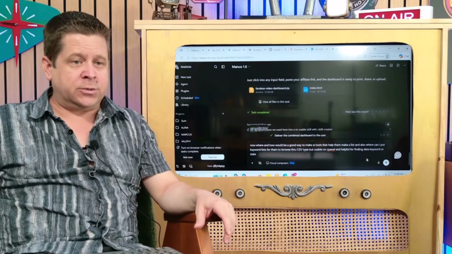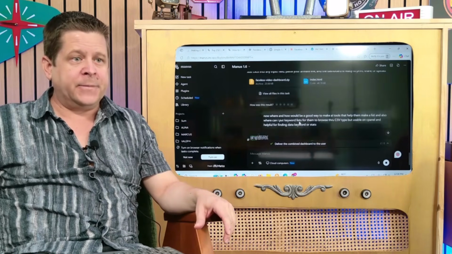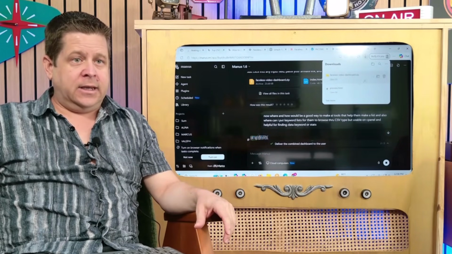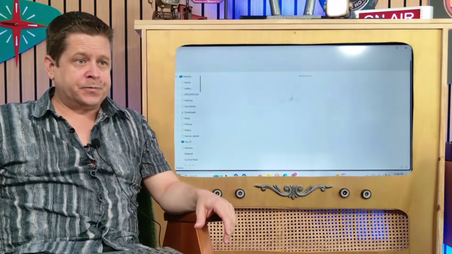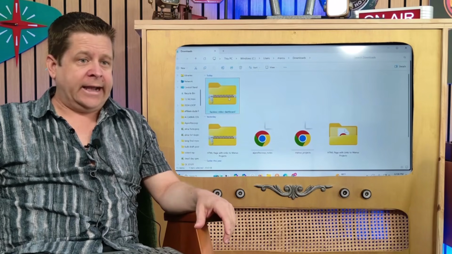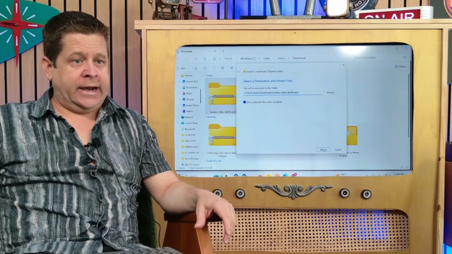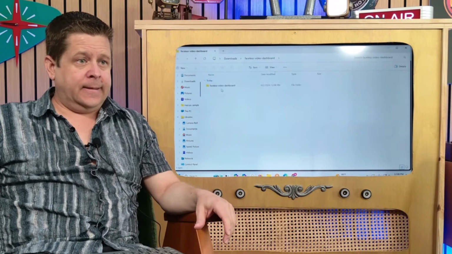So now we have our dashboard. I'm going to hit it with this while we're waiting. I'm going to download the entire pack, save, and then I'm going to open the folder. And then you need to extract the entire folder. Extract all, extract, boom. And now let's take a look at our dashboard.